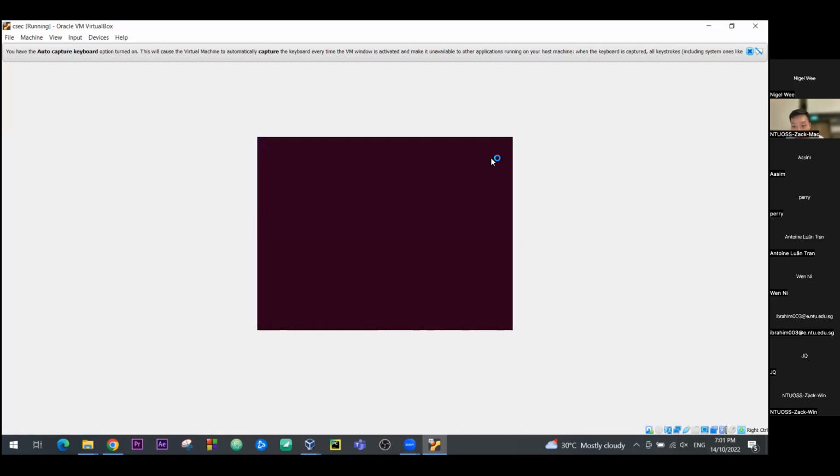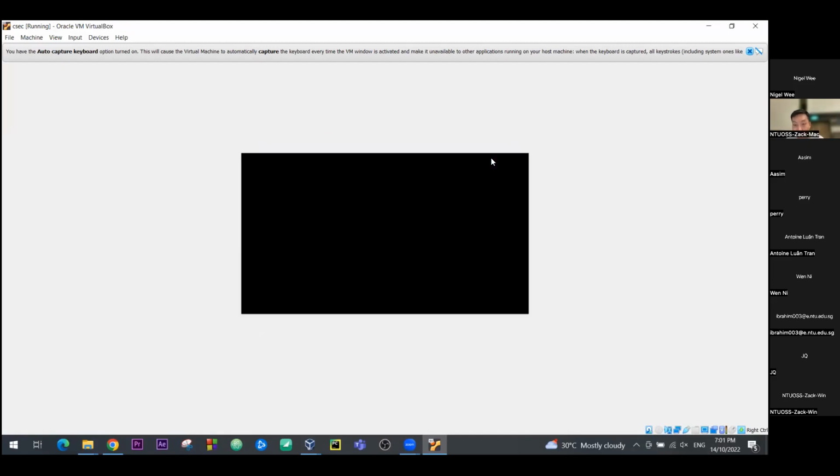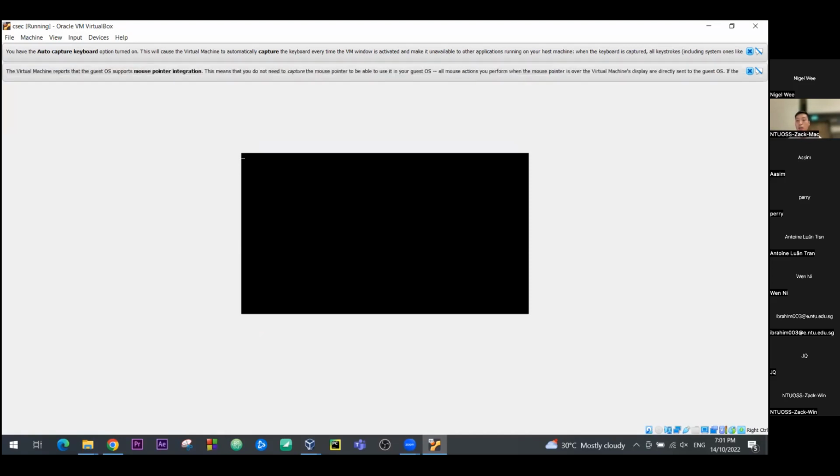How do I add the OVA file to VirtualBox? Oh, very simple. You just double click on the OVA file, and it will go directly into VirtualBox.